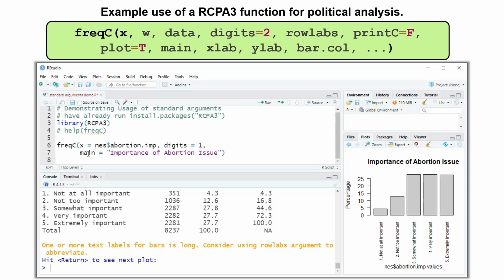Contrast that to setting the user input for the main title. Now I did put that in quotation marks, this string of text, Importance of Abortion Issue. Now this needs to be in quotation marks because this value isn't an object already. I really don't want to create an object for the title. I just want to assign the title when I'm referencing the main argument. So to do that, I set the main equals, and in quotation marks, Importance of Abortion Issue, and make sure that there's a closing quotation mark when there's an opening quotation mark.